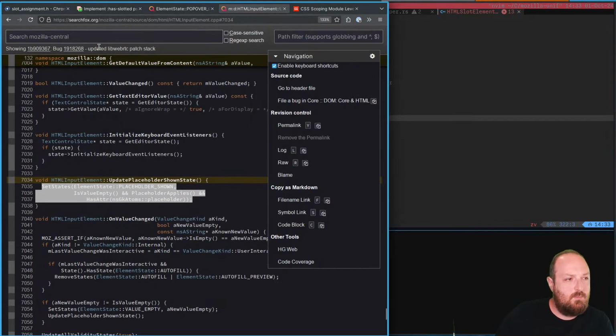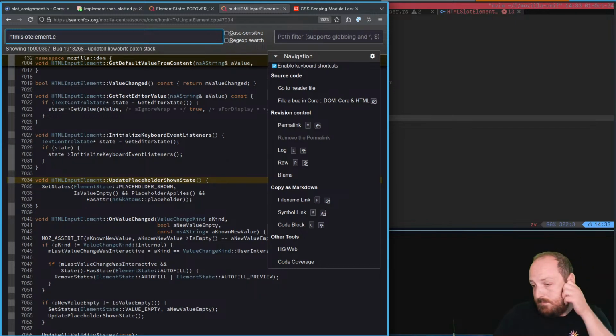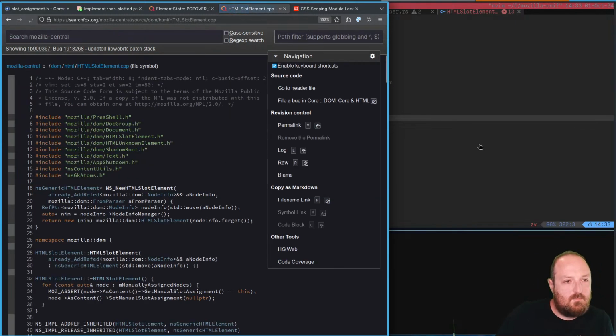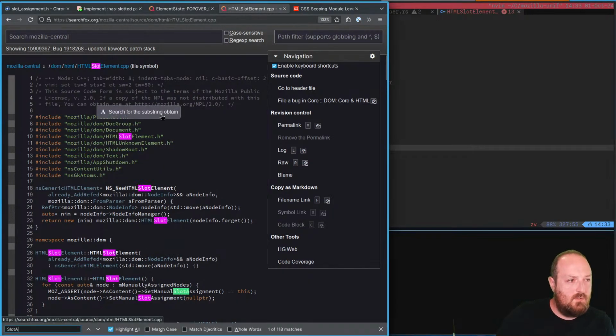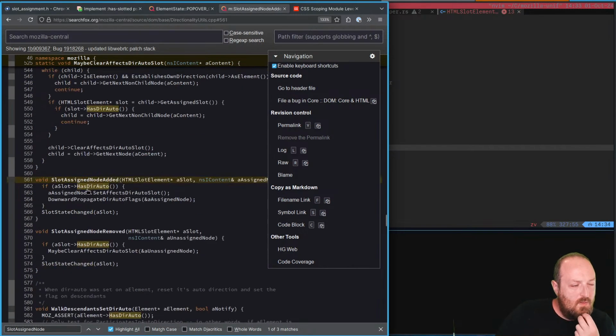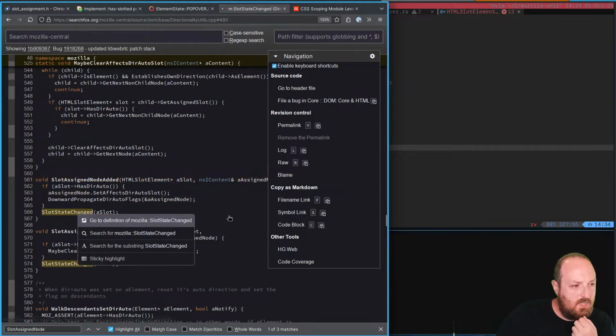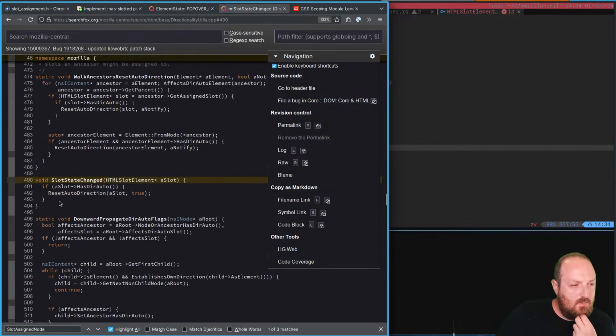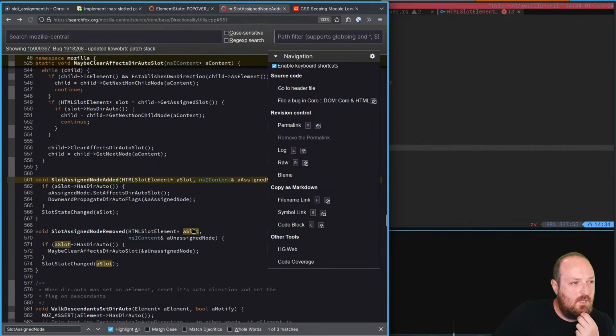Let's go HTML slot element here. What we're looking for, slot assigned node added. Set slot state changed. This is probably a good one to go into. Yeah, I think. Well, this is directionality utils though. It's not the best to stuff that in there. This is still directionality utils.